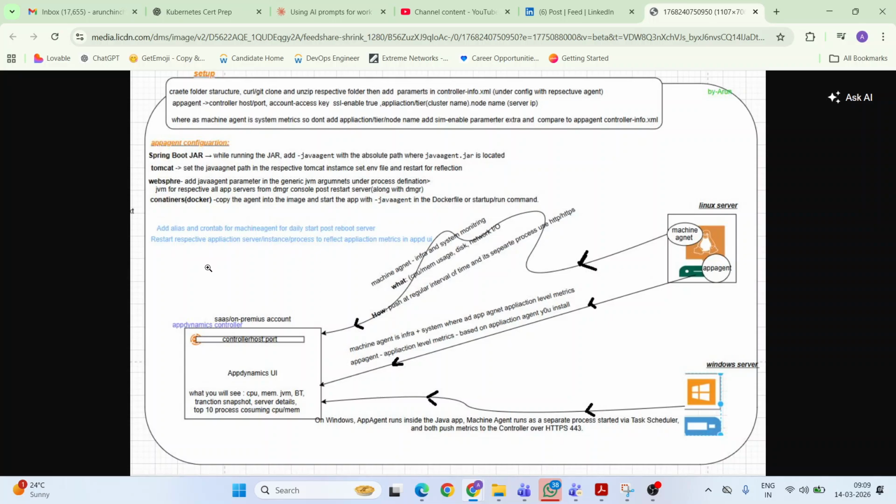We need to check all the parameters. For example, what kind of application it is, which tier, the node name, the account name, and the account access key, meaning which account we are using. All of that we need to add in the controller-info.xml for the application agent. For the machine agent, the account access key is enough. It is for that account access key that we are paying the cost.